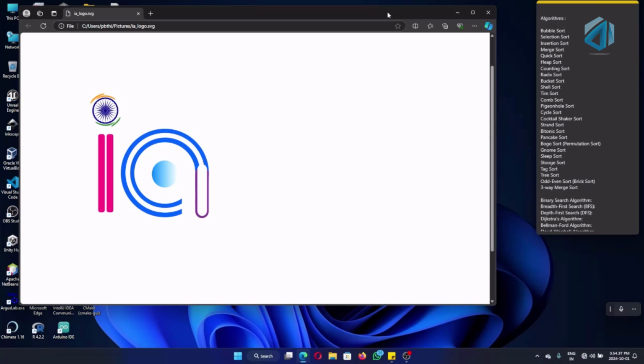Good afternoon, friends. In today's video, we will see how to create an SVG icon and transparent vector icon using Inkscape software. We can see this icon on the screen. This is an ER logo SVG that I have created. We will be creating a design similar to this using the Inkscape software.